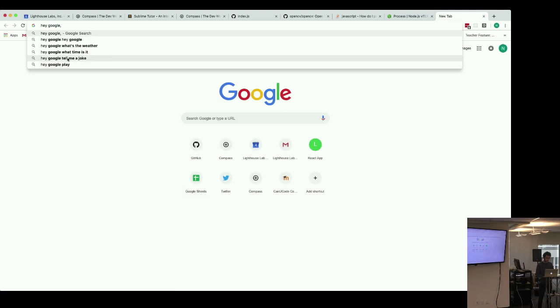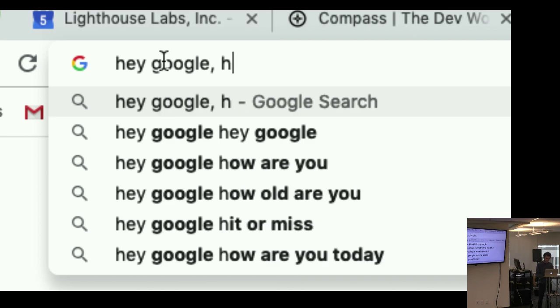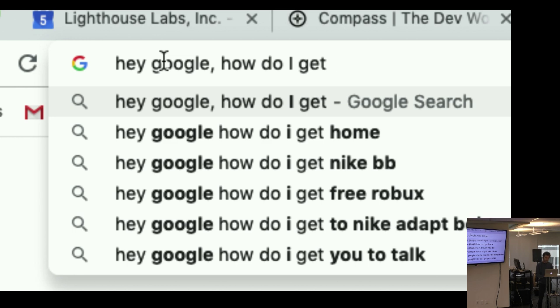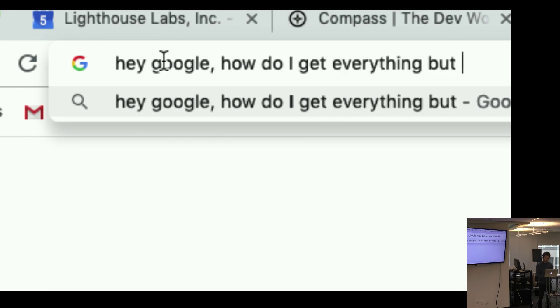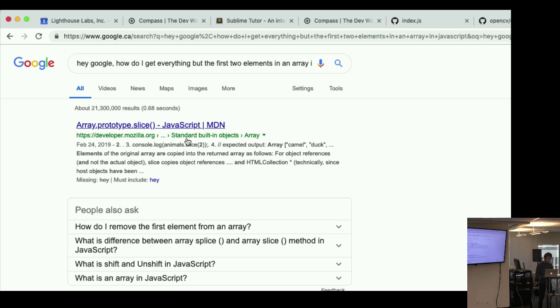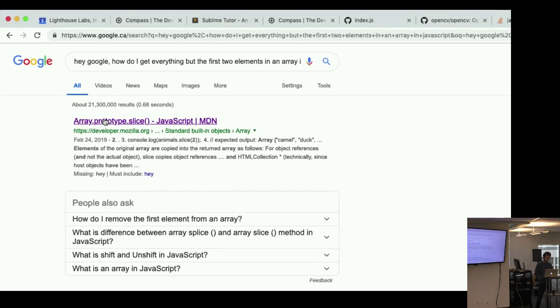Alright, we go to Google and we say, okay, hey Google, let's talk to Google as if it's like, hey Google, see, this is an array, how do I get everything but the first 2 elements in an array in JavaScript? Right? In JavaScript. The intelligence says something called array prototype slice. Maybe. Right? I can't trust Google. I have to dive in and really dig in to see what this does.